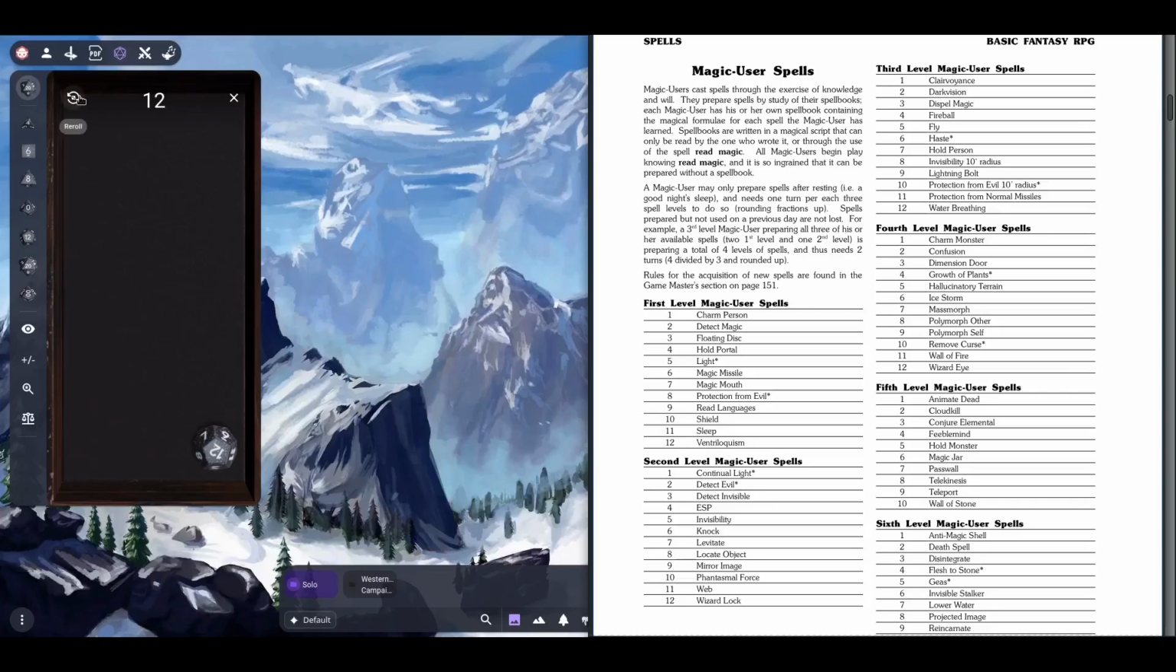Not bad at all. Alright, we'll roll our second 1st level spell. Nope, we already have that. 9. Read languages. Okay. Alright, and our level 2 spells. 5, invisibility, nice. And locate object. Nice. I can see where those will be helpful.